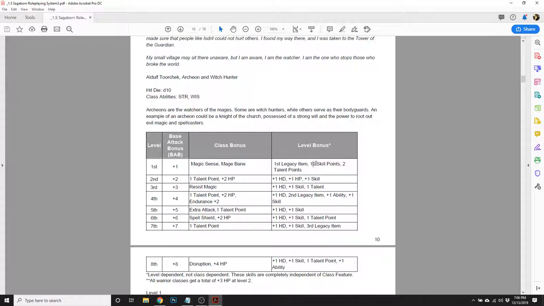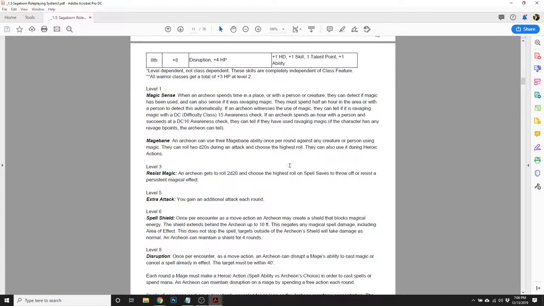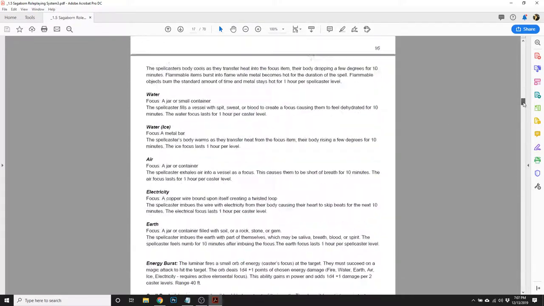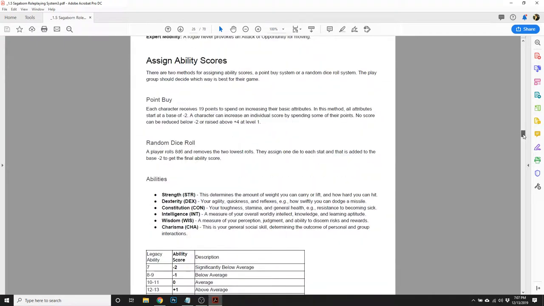The next thing is skill points. So we should assign the character's ability points before we do skills. That way we sort of know what we're building on.